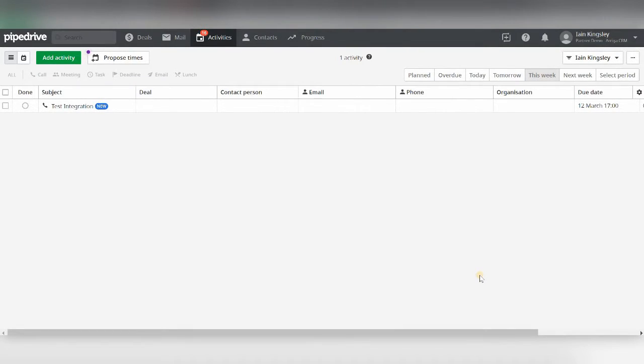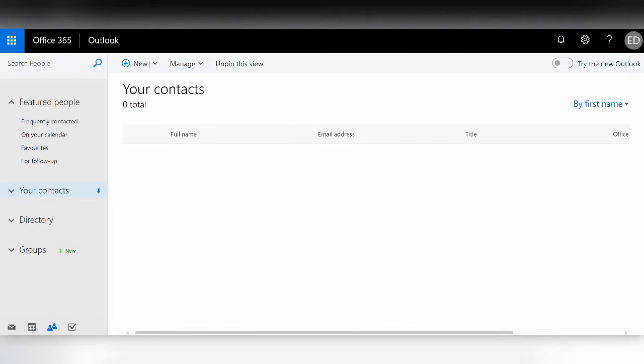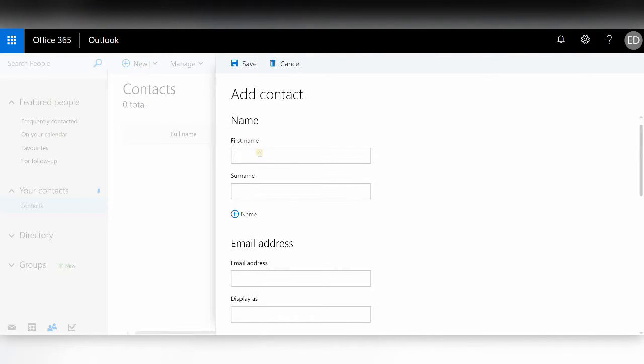Right, so it appears in Pipedrive. Let's switch over now to Outlook. Okay, so here's my Outlook. And what we're going to do first of all, while we're waiting for the activity to sync, is create a new contact. So remember, we're syncing from the contacts address list. So let's start putting in a bit of information.